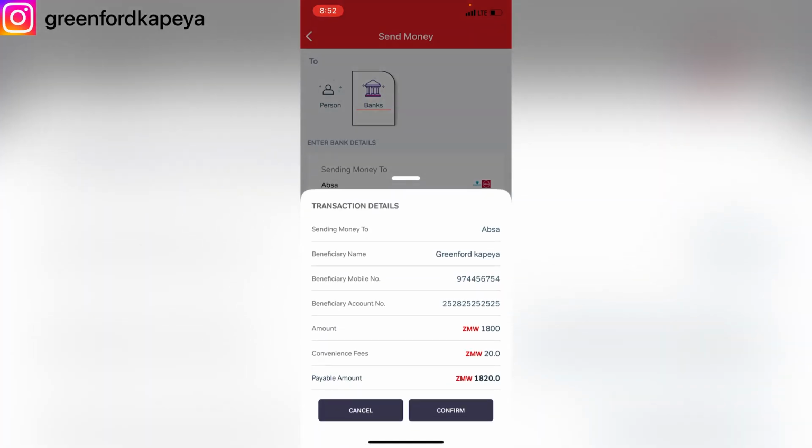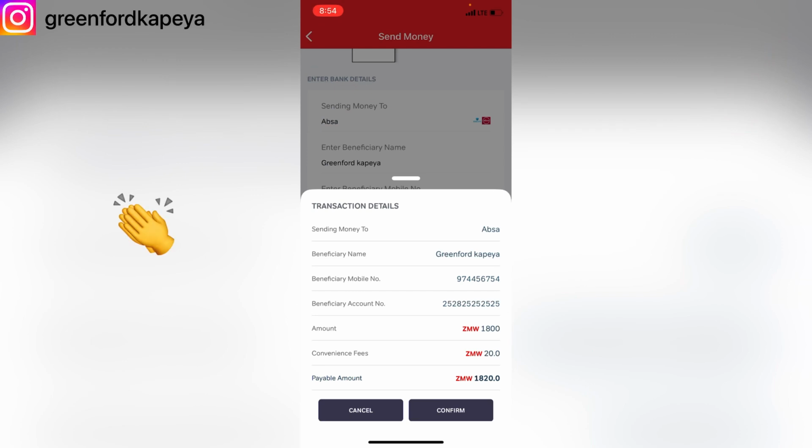You're going to be brought to this final stage where it's giving you the final breakdown of the transaction that you're about to initiate. As you can see, we are sending 1,800 to Absa Bank. The convenience fee is 20 kwacha, which is something less than $2. The convenience fee is a bank charge that the bank is going to place for your transaction to be successful. As you can see, our total is 1,820 kwacha. All you do now is simply click on confirm, and you would have successfully transferred your 1,800 to Absa Bank.